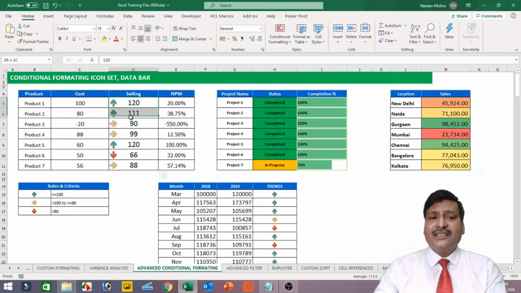Now these icon sets are as per my expectation. You can notice one thing. For the selling price, if the selling price is more than 100, I'm getting an up arrow. If the selling price is between 80 and 100, then I'm getting a yellow arrow. If less than 80, then a down arrow, right?